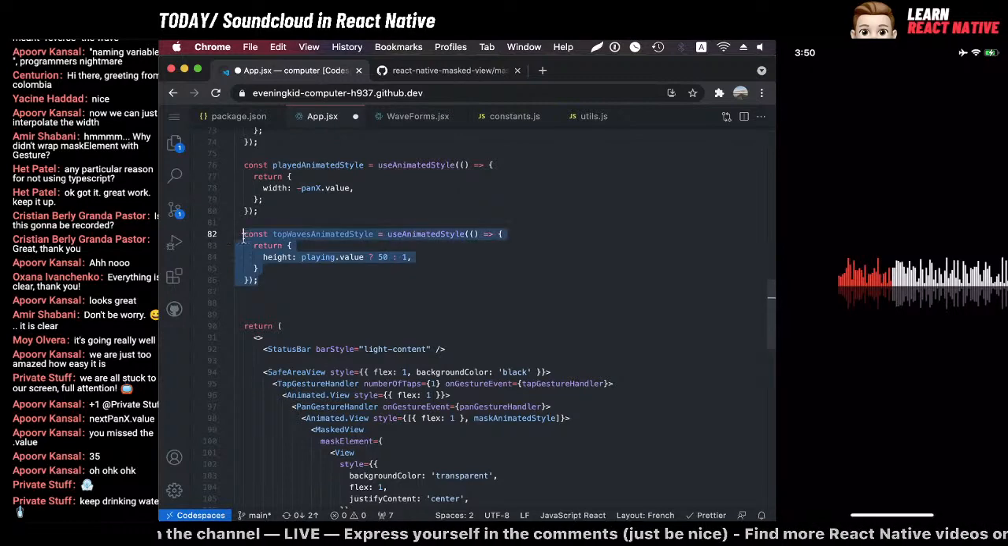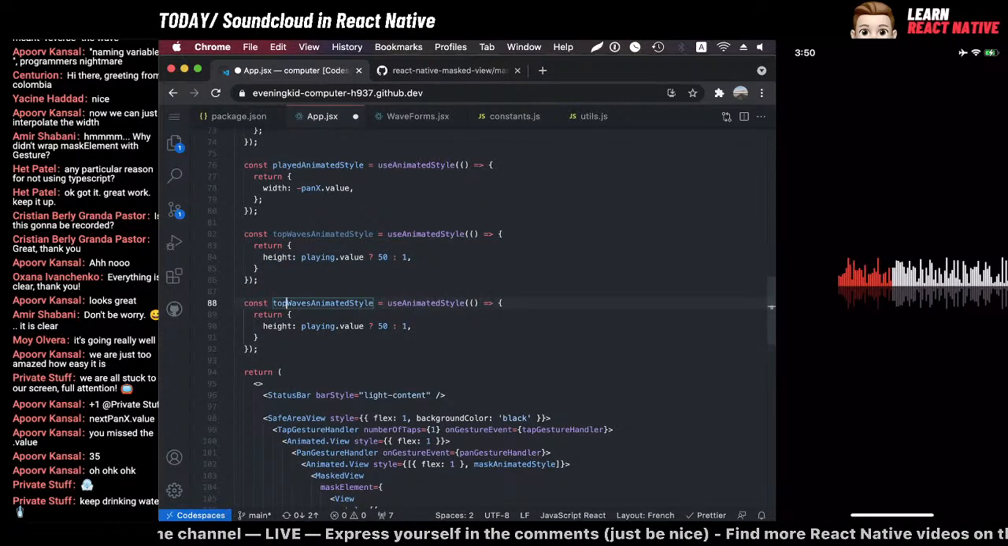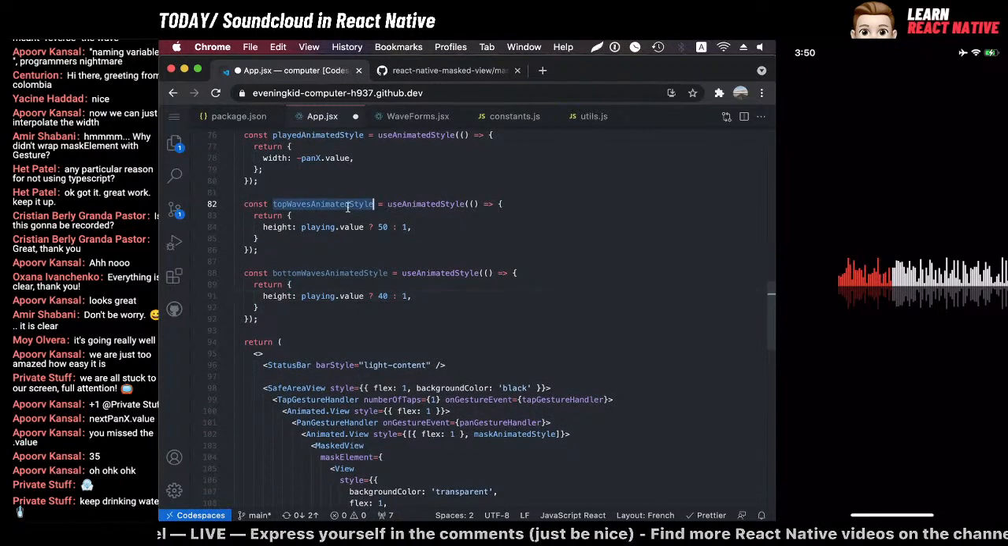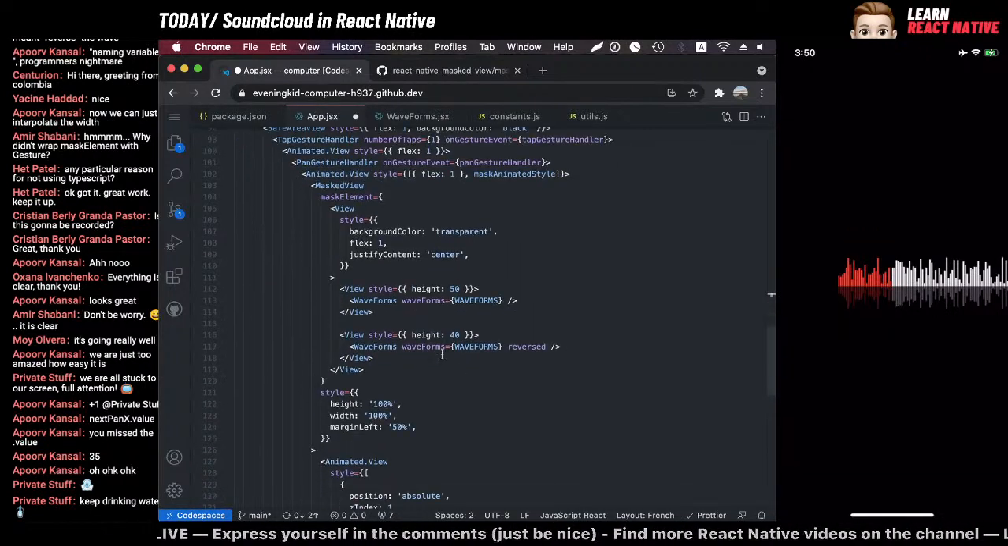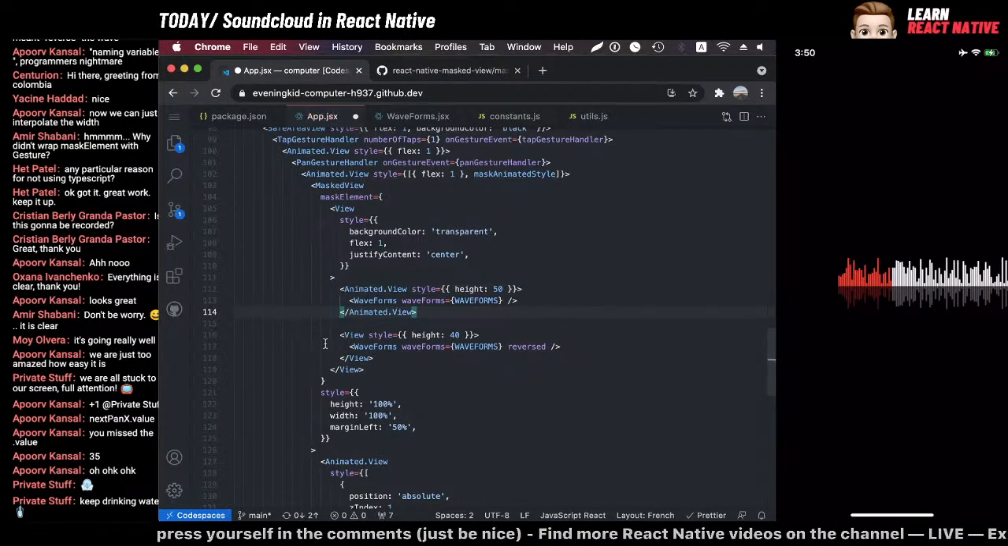For the other one, actually, I can just copy paste this. Bottom waves. The difference here, it's going to be 40. And yeah, let's just keep it at 1 pixel as well. So now we can use these two animated styles here, but remember it's animated style, so I need Animated.View. So I'll make an update here.